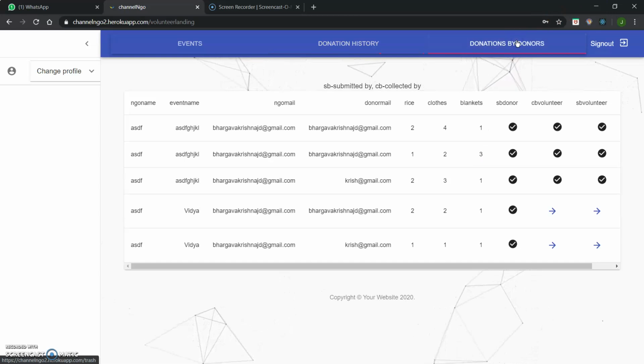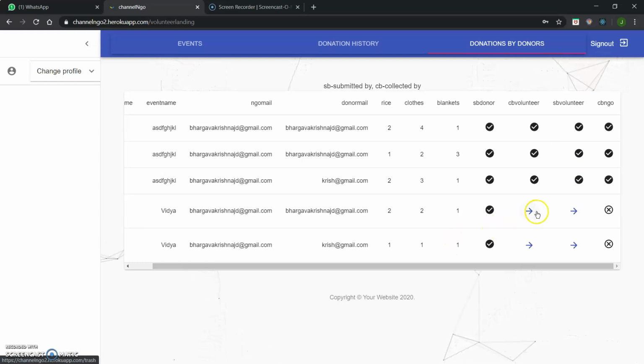And this is the list of the donor he has to collect the donations from and submit to the NGO. So he has received two donations and now we have to click that we have collected the donations. So CB volunteer, which means collected by the volunteer.